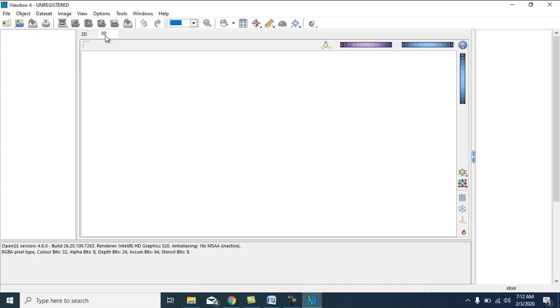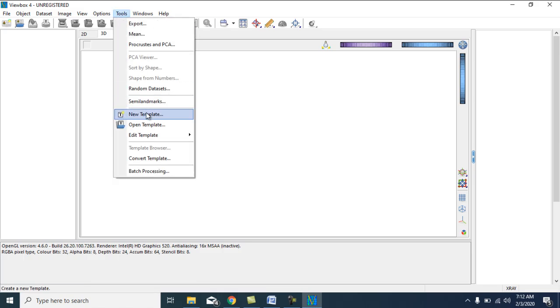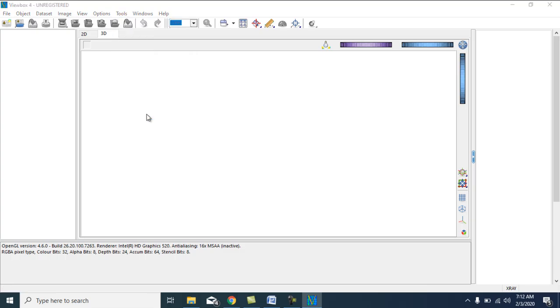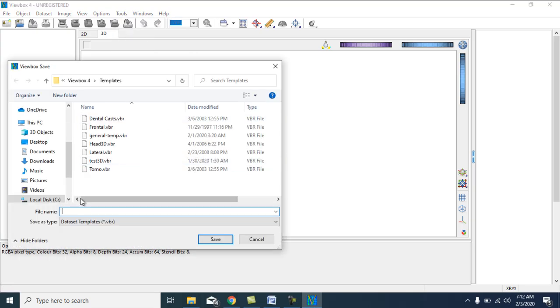So let's say we are under 3D. Don't forget here. So we go to tools, select new template. We're going to call the template, let's call it 3D.